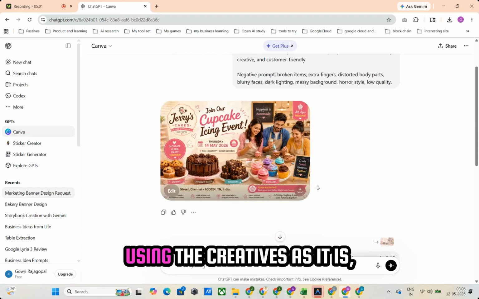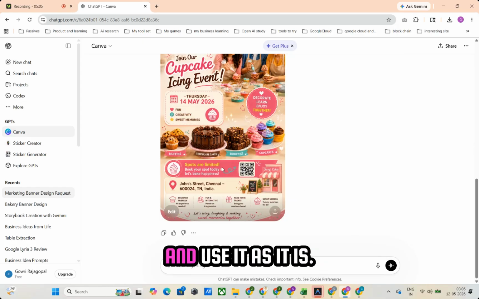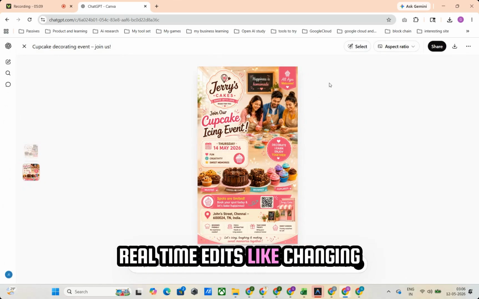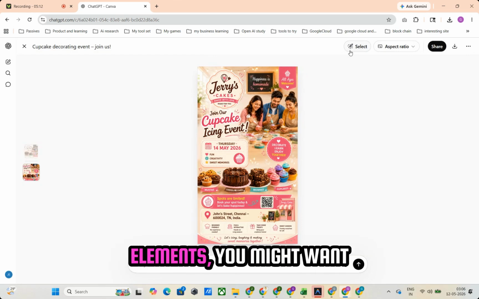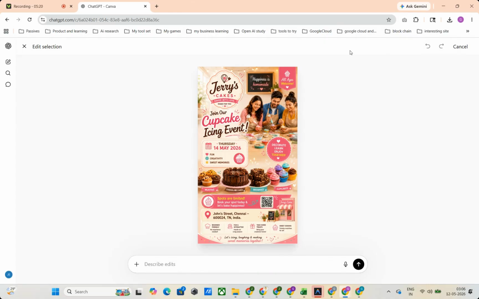Well, if you're good with using the creatives as they are, you can simply download it and use it as it is. But if you want to make any real-time edits like changing fonts or any individual design elements, you might want to insert it into Canva. For that, you might need to use the Canva app. Let me show you how we can do that.